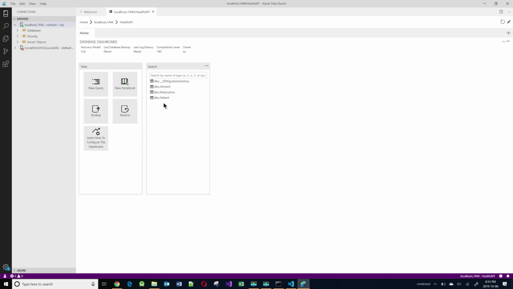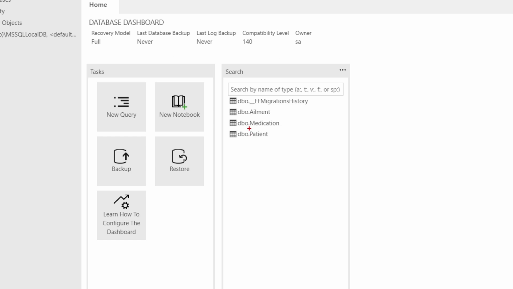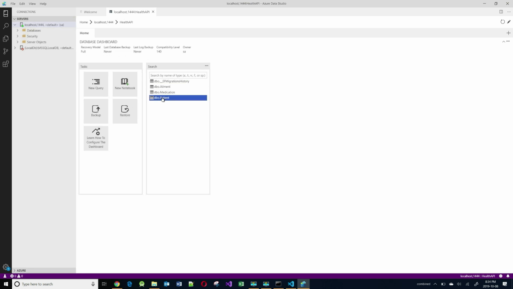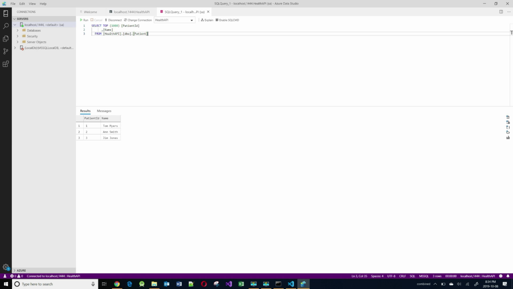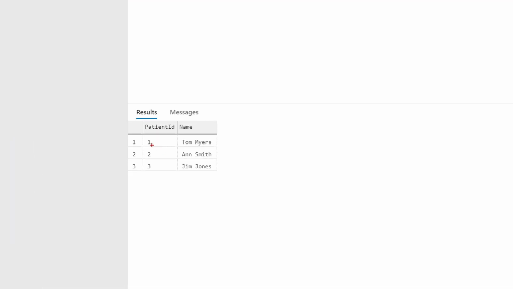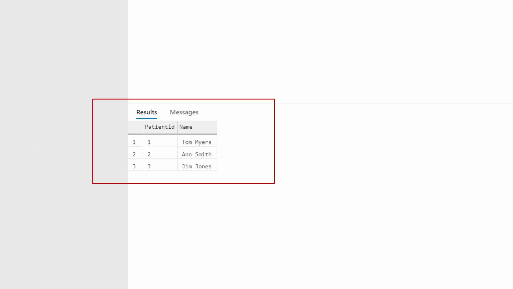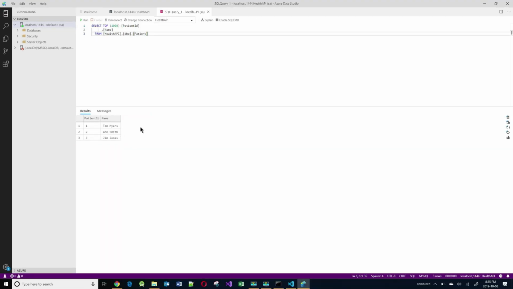First of all, we know that there are 3 tables. That 4th table helps Entity Framework determine if there are any changes that have been made to the model. I'm going to look at my patient table and see what's in it. And you can see here that I have my 3 patients. So this is working. We have our data in the database and things look good.